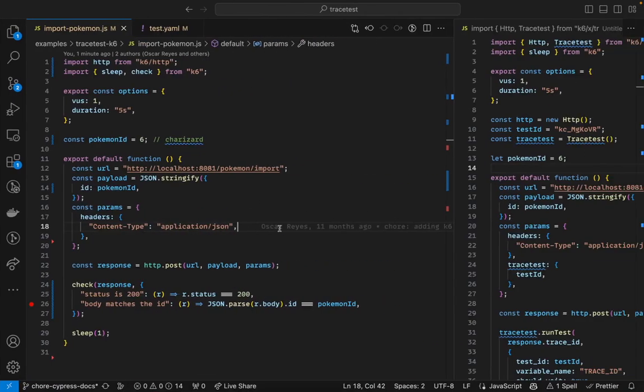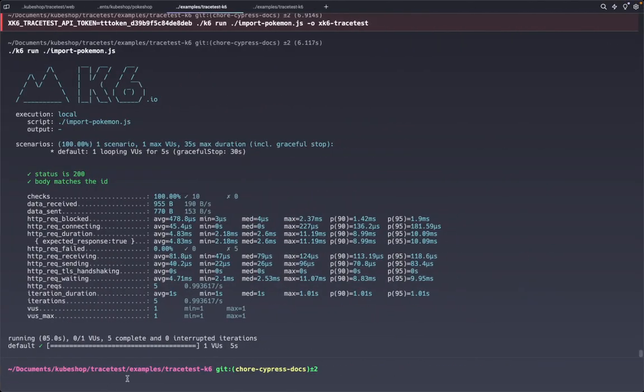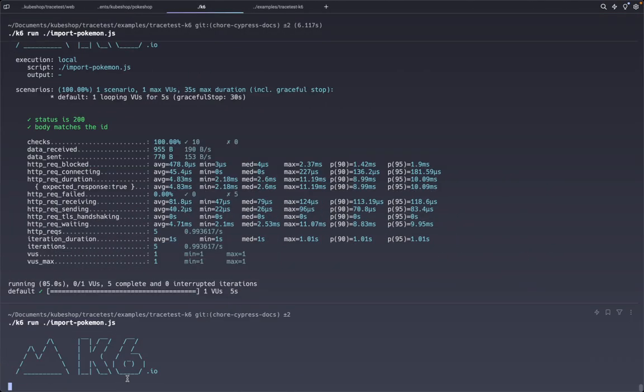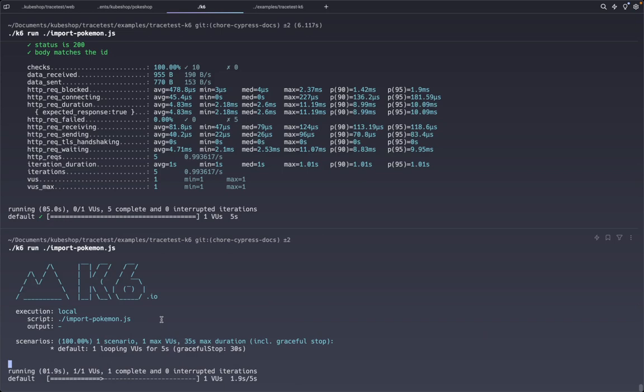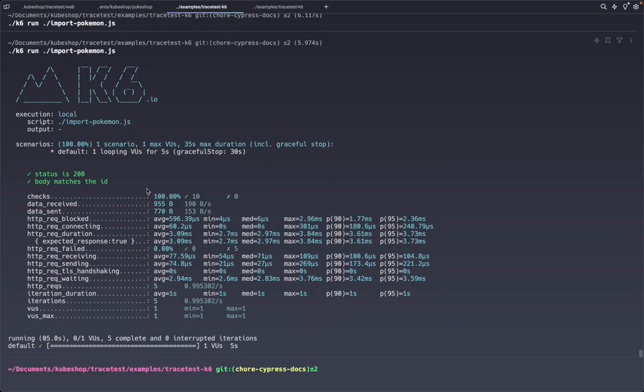and then I go back to the terminal and trigger the same test. Even if the worker is not running, I will continue seeing the same result. The status is still 200 and the body still matches the ID. So sadly, performance tests that are against the front-facing service cannot catch this type of error.